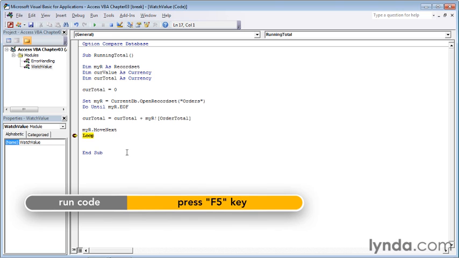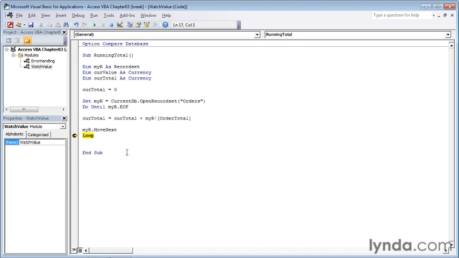So I'll do that. And Access has gone through the loop the first time. Now, if I hover my mouse pointer over the current total variable, Access displays the value that is currently assigned to it, and that is 44.95. Now if I press F5 again, Access runs through the loop again, and now when I hover the mouse pointer over current total, it displays the value of 127.4, so it added the second row's order total to the previous value. Now if I press F5 again, Access does the same thing for the third row. Now when I press F5, Access completes the program because there were no more rows in the orders table.